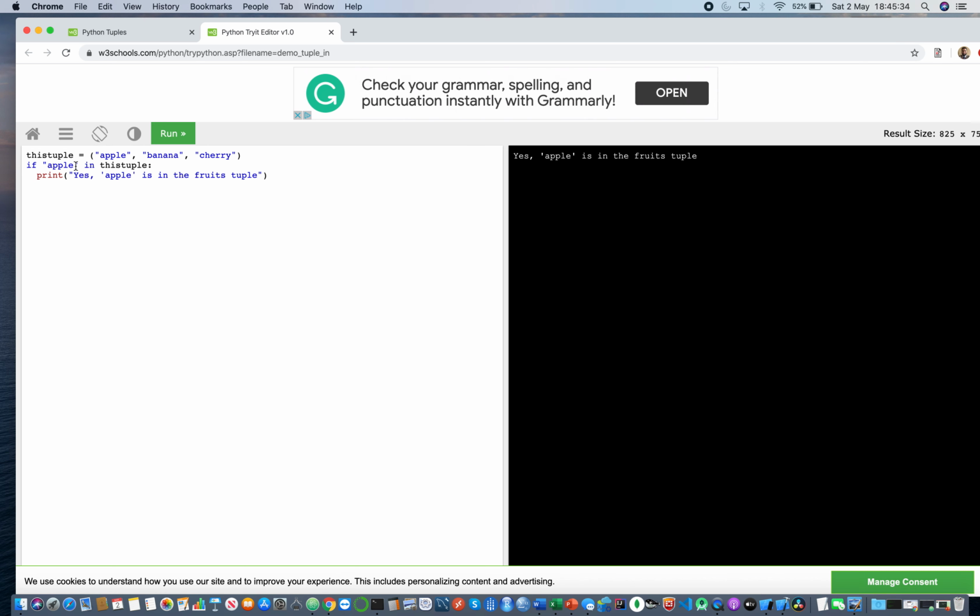The next thing we're going to learn is how to see whether a particular text or string exists within that tuple. With the help of the in keyword, we are saying if apple in this tuple, then say yes, apple is in the fruit tuple. And if we say cherry, this we learned in the previous lecture. If you have not seen this, just go back to that lecture. This will basically create true and false logic. So if the condition is true, it will go into that block, otherwise it won't.